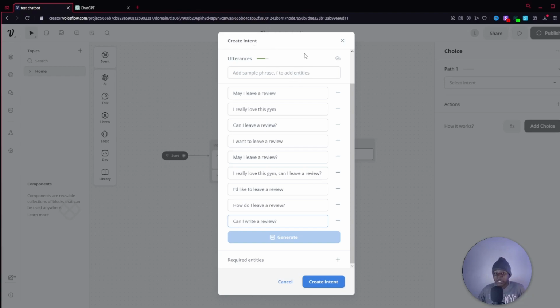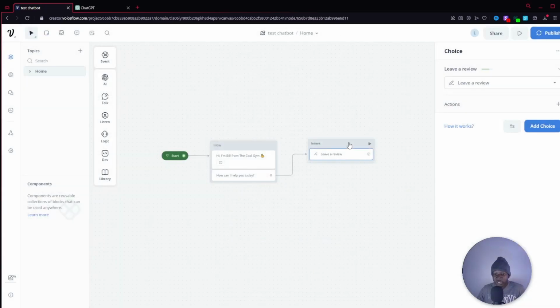We'll just leave it there. But you want to have at least 10, maybe even 15 versions of this utterance, just to ensure that the chatbot actually goes down this path when the user expresses their interest in leaving a review. So now we're just going to create that intent.